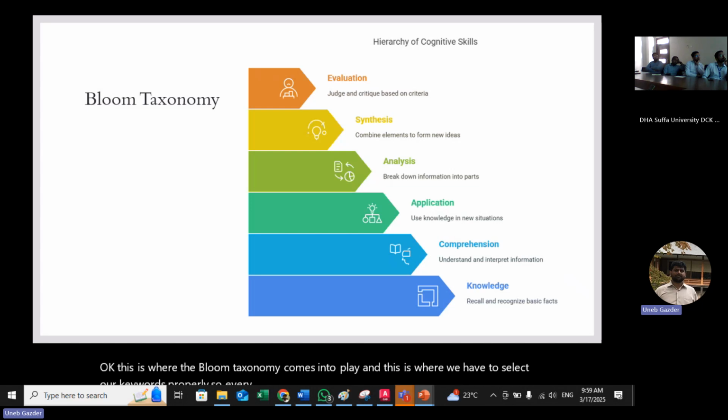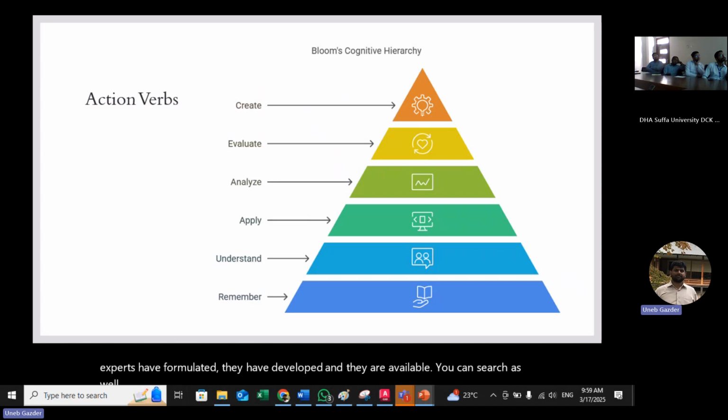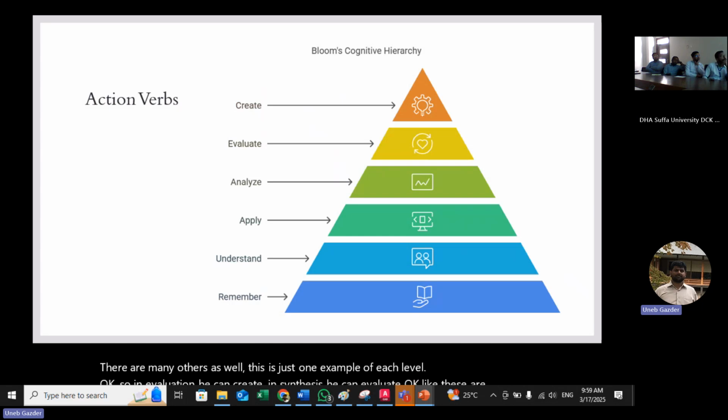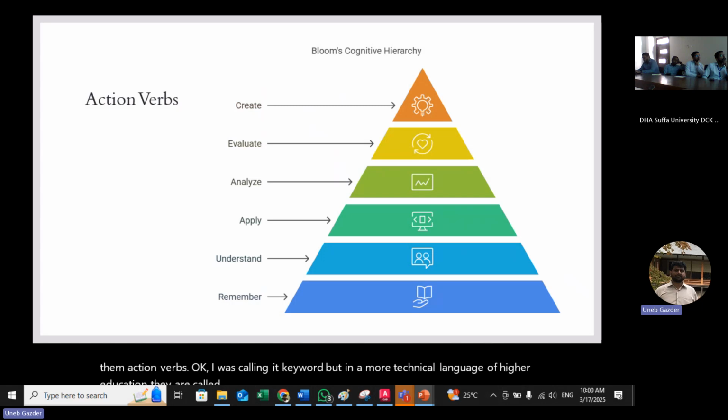Every level of Bloom's taxonomy has a set of keywords which the experts have formulated and developed, and they are available. You can search as well. These are some of the words, but obviously there are many others as well. This is just one example of each level. So in evaluation, he can create. In synthesis, he can evaluate. I was calling them keywords, but in the more technical language of higher education, they are called action verbs. So when you are writing your educational objective or learning outcome, it must start with an action verb.